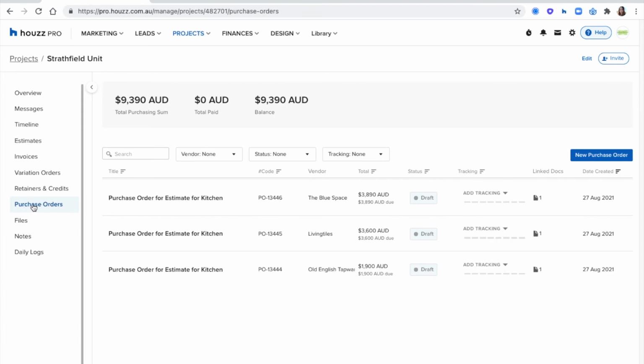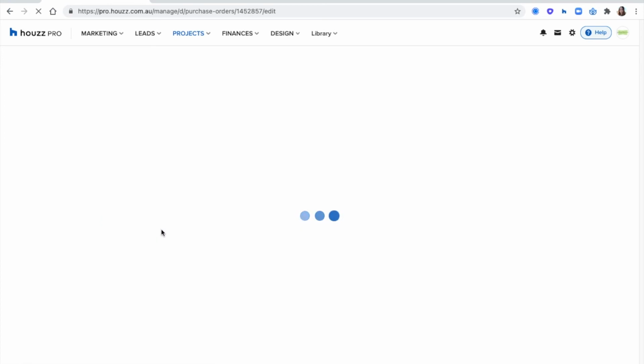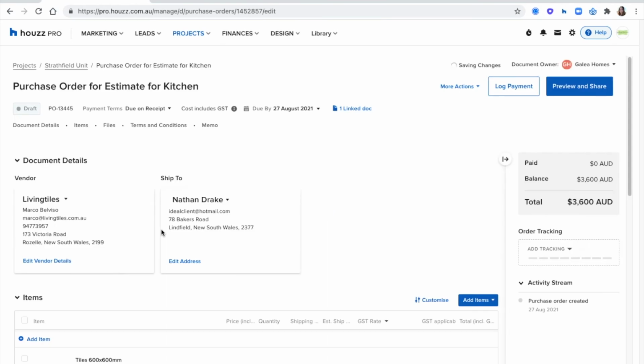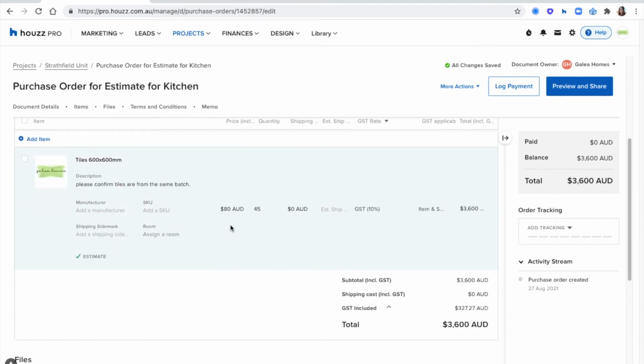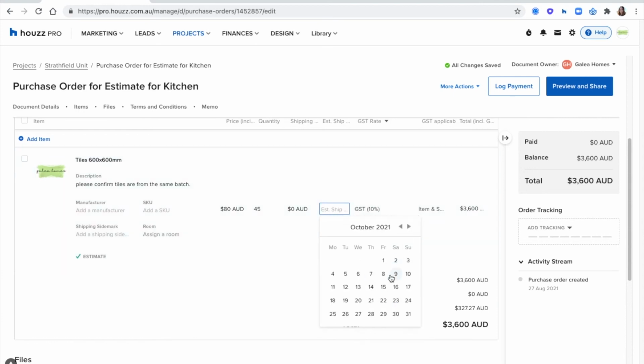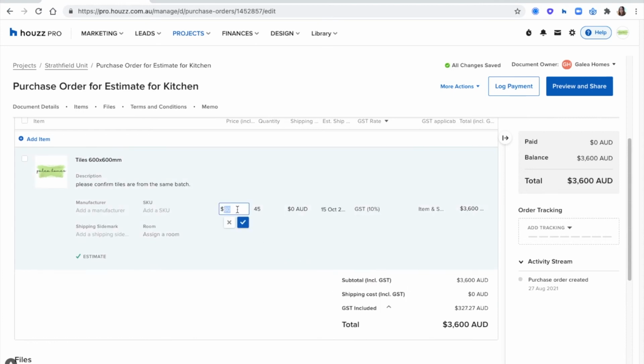Now we're in our Purchase Orders tab. I can click into a purchase order. It all looks very similar, exactly the same view as your estimate. You've got the option to ship to a certain address. We can look at our line items and add in any missing details, as well as a shipping ETA. If needed, we can customize the pricing. Maybe we've sent this off to our vendor and they've said, hey, you've listed it as 80, but it's actually 90. I can come in and edit that here.